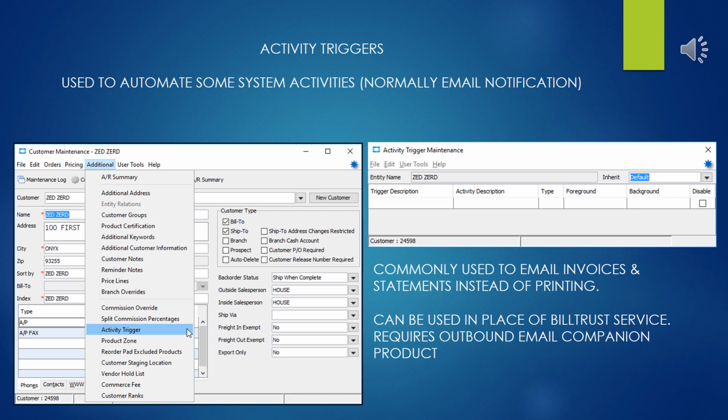These are commonly used to email invoices and statements out of the system directly to the customer instead of printing. This can be used in place of using a third-party system like BillTrust. Honestly, I'm not really sure why people spend the additional money for BillTrust if you've got the outbound email companion product. So you can set these triggers up, because then you can control it all completely within your system.